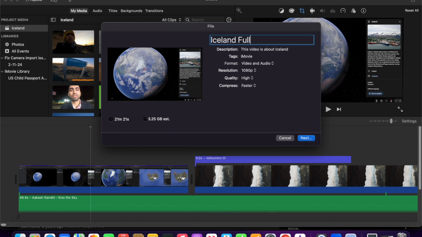So there you go. A very quick and easy way to fix an export issue on iMovie with those icons that you saw. And now you can go ahead and successfully export.